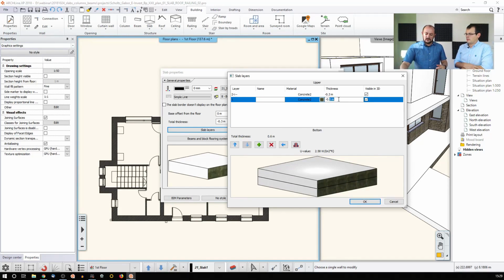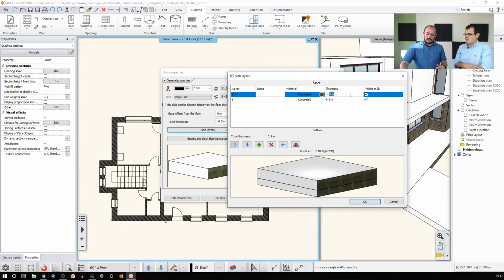This should be around, I don't know, 20 centimeters, and the top layer should be, let's just make it 8 centimeters. That's too much. 0.08, and then let's add one another, and this should be, I don't know, 2 centimeters. This will be like for the tiling and so on. This is a slab, reinforced concrete slab, the concrete layer, and so on.